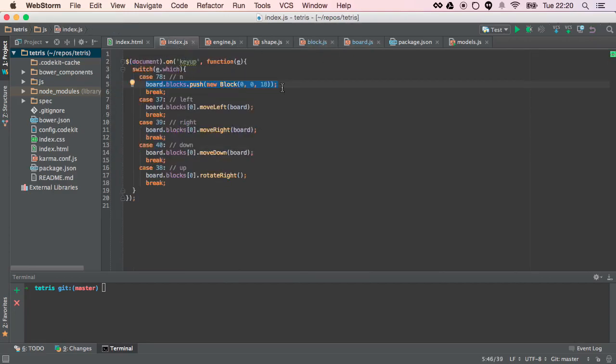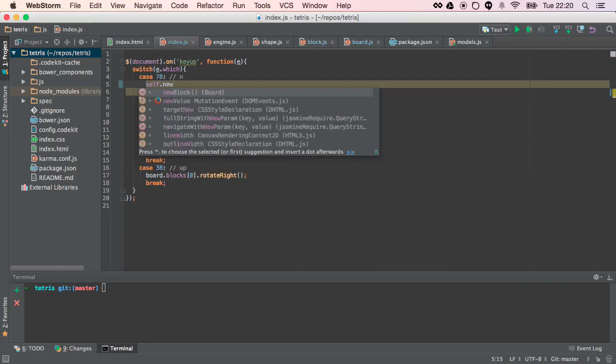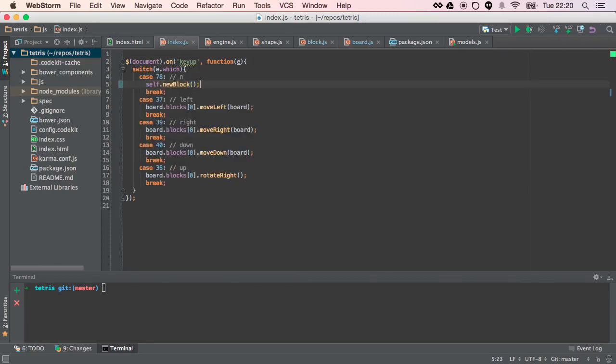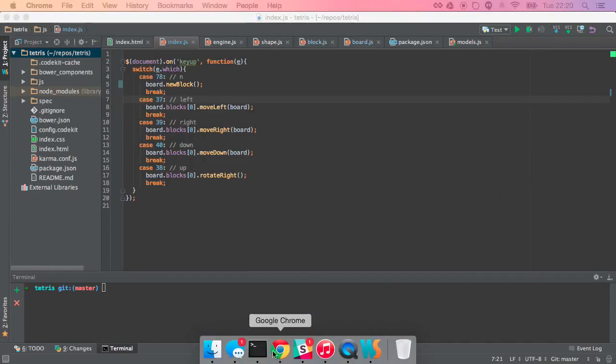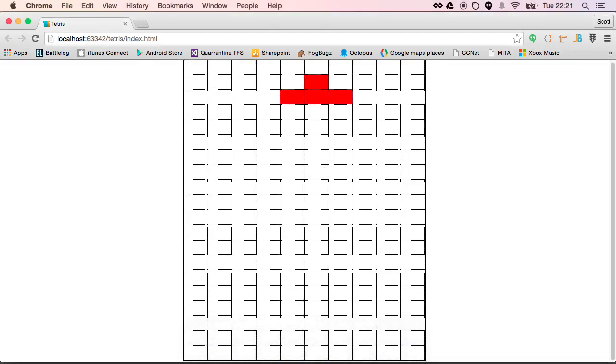So we'll go back to the index.js, and when we press the letter N, we should get board.newBlock. Okay, so let's give this a shot. Where did that go? It just came and went. There it is. Alright, press N, we get a block, move that down a little. Alright, place that in the bottom. Press N again, look, we get a different block.